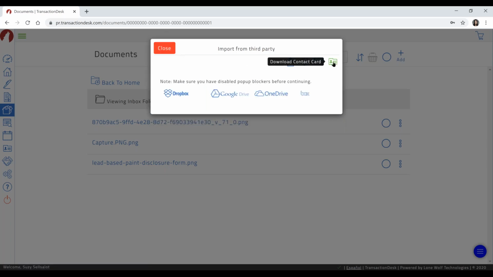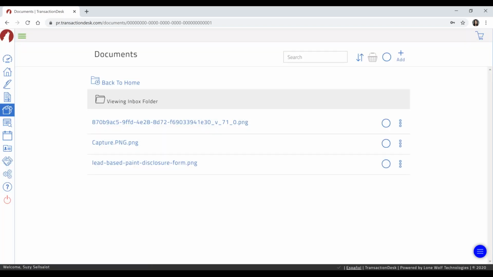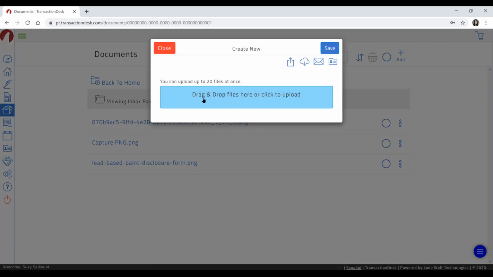All right, and then you also have your contact card as well. We'll come to contacts a little bit later as we move on the navigation bar. But let's say I want to add that document. I'm going to add it by clicking Add New Document. And now I'm going to click on Drag and Drop Files here.